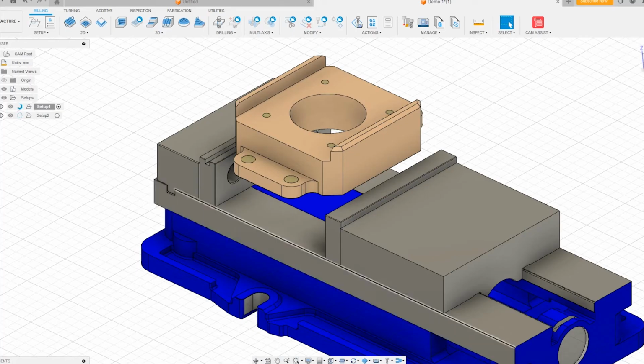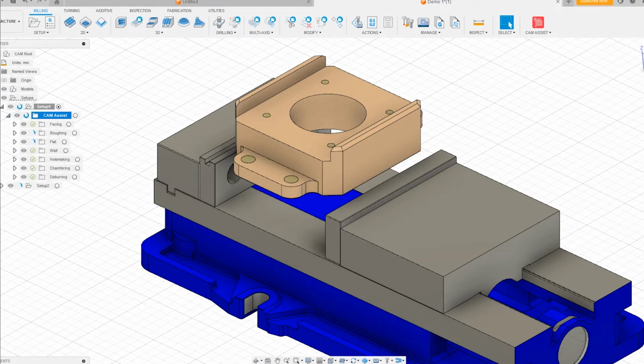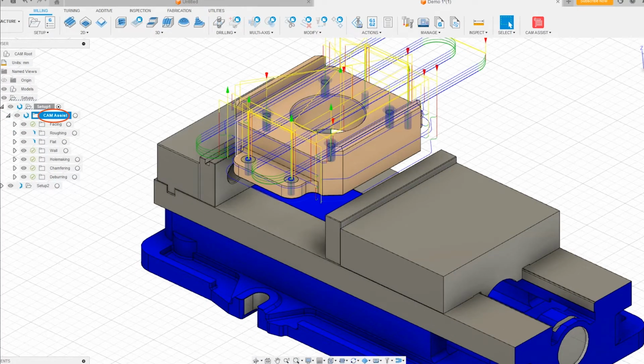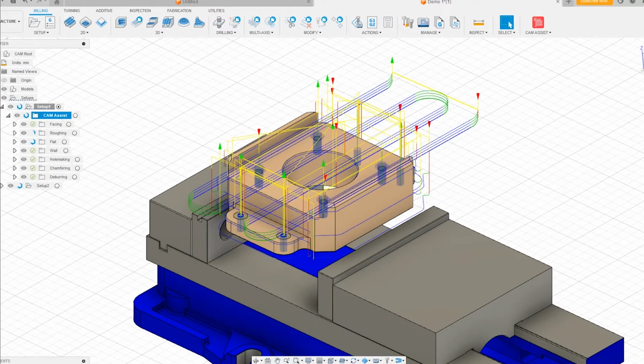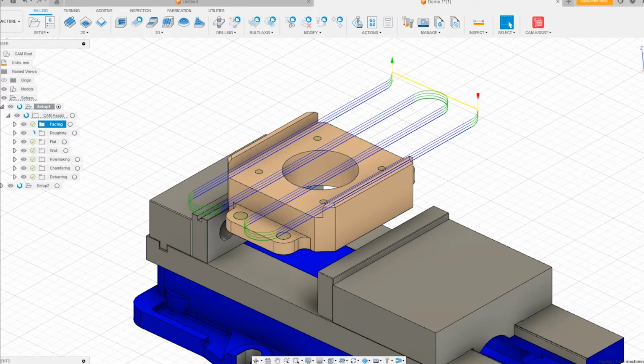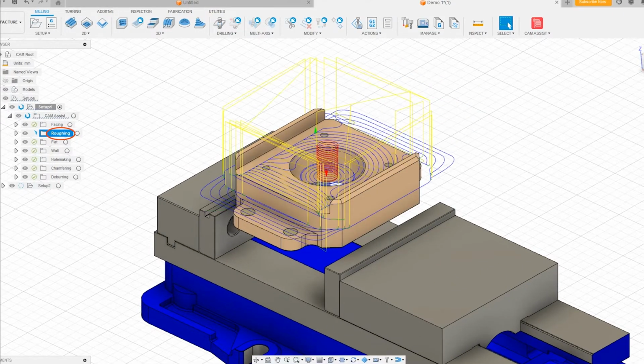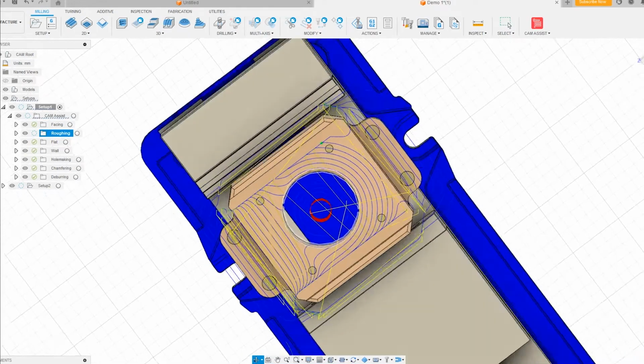So here we are. We now have our setups. So for CAM Assist, we go and click on this here. You can see it's going to export all my tool paths into this here. So we have our facing tool path. You can see that's a pretty standard facing tool path. It's basically just taking the top of the stock off. We have our roughing. This is going to go through and rough out that part.